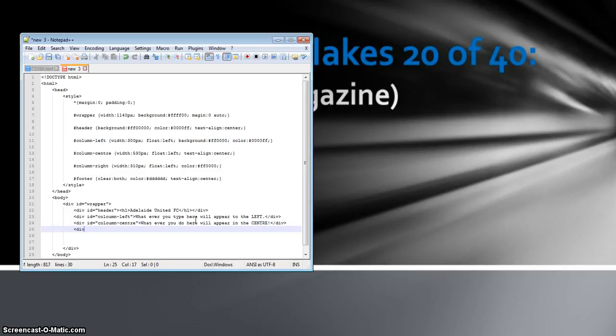Okay, another one. Div ID equals column. Oh, well done, I just put it wrong over here. So the column, column right. Okay, and I'll type in here whatever you do here, whether it's text or pictures or videos, will appear on the right. And division there.